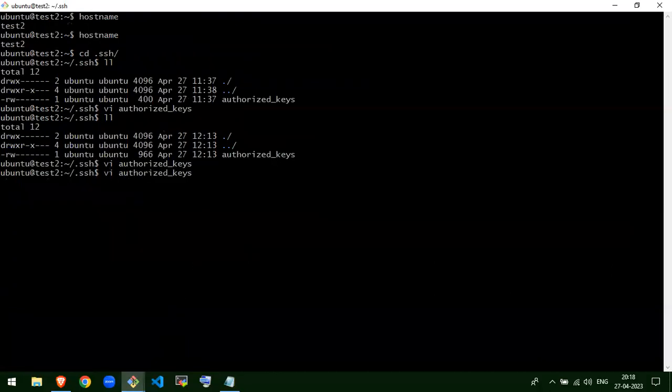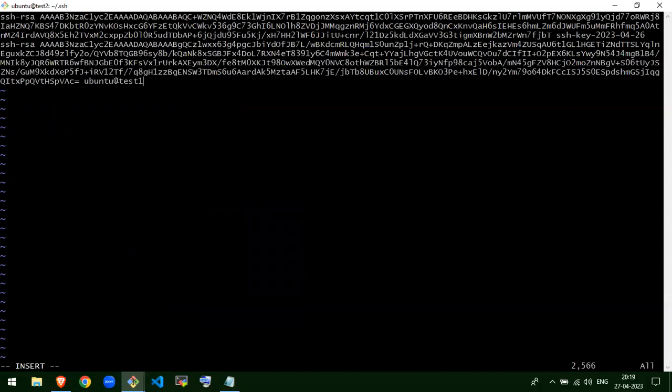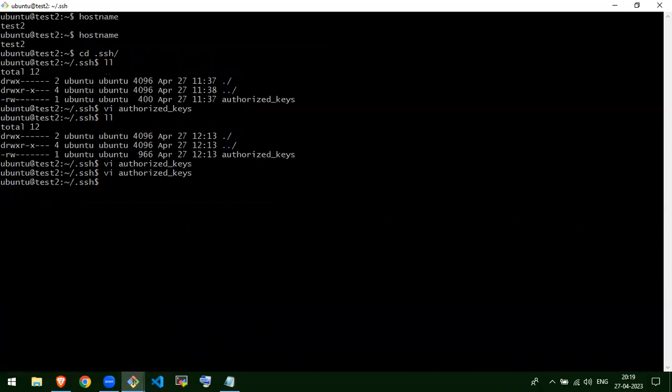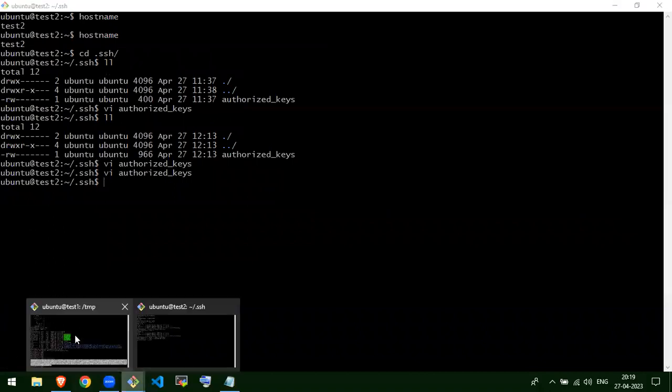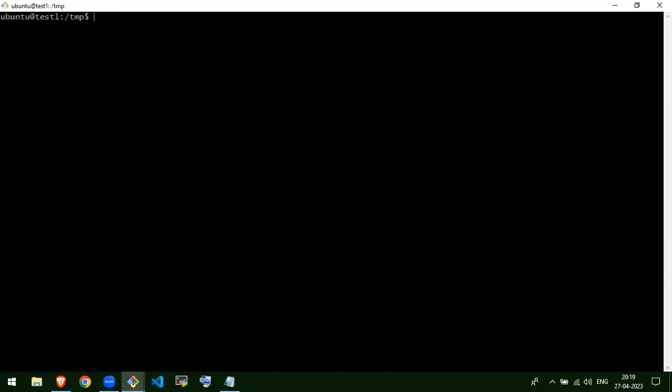vi authorized_keys. I'm opening the authorized keys file. Insert mode. Go to the second line. I'm pasting the new content. So I saved. Now I'm going back to my first server. Let's clear the screen. Okay, cd, enter. pwd. I'm currently in the /home/ubuntu directory.